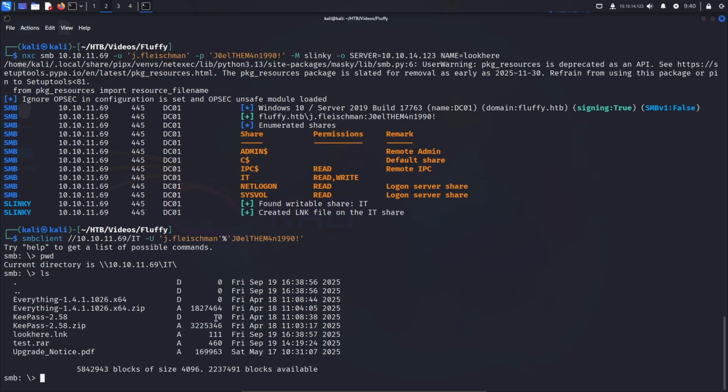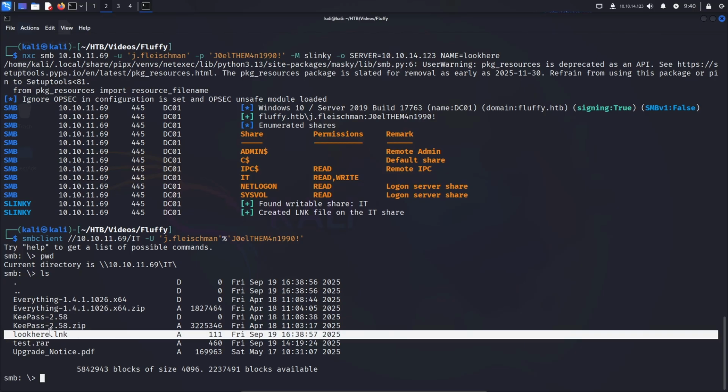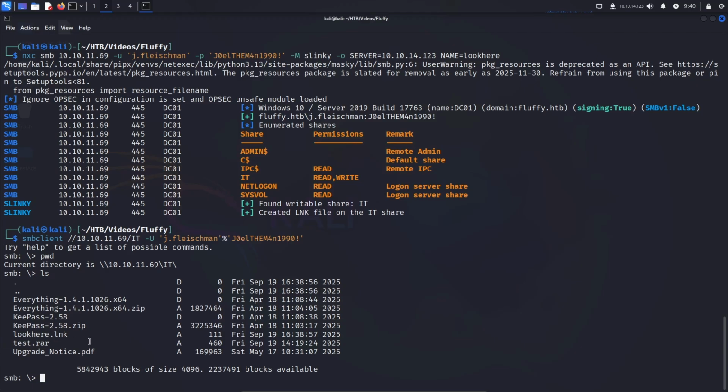So if we do pwd, we see we're in the IT share, we do a quick ls, and we actually have a lot of stuff here. So we've got KeePass, which is interesting. We see this is our LNK file. We have a .rar file, upgrade notice. So let's get all of these.